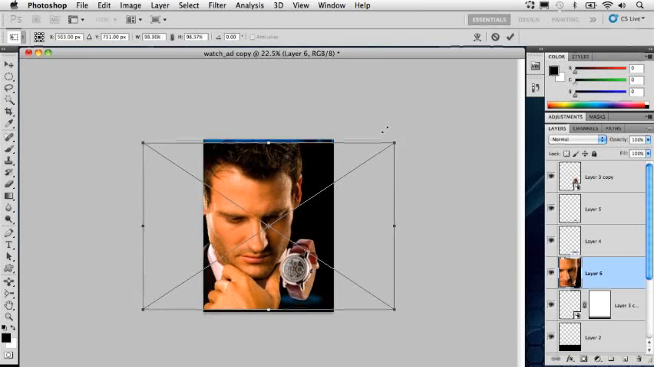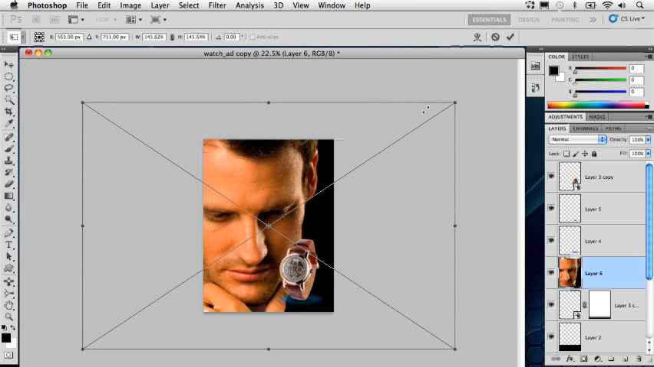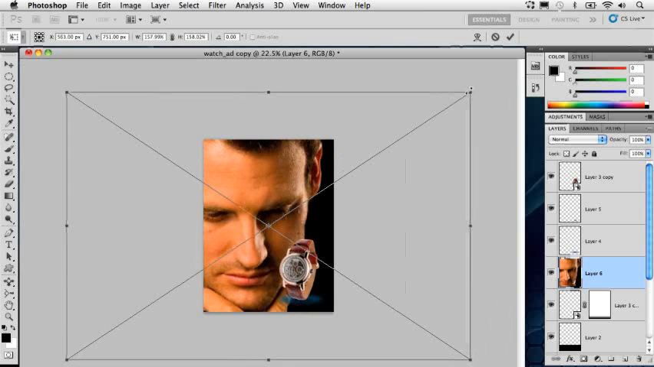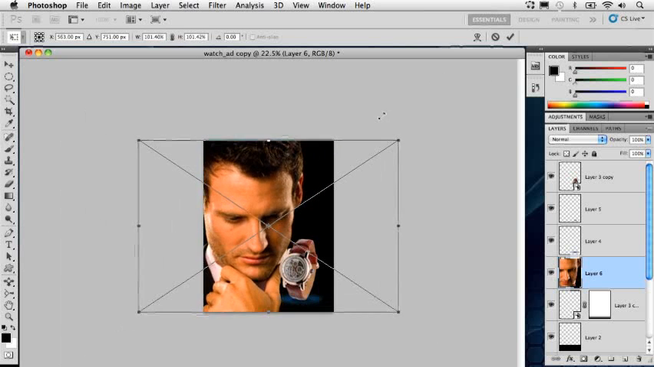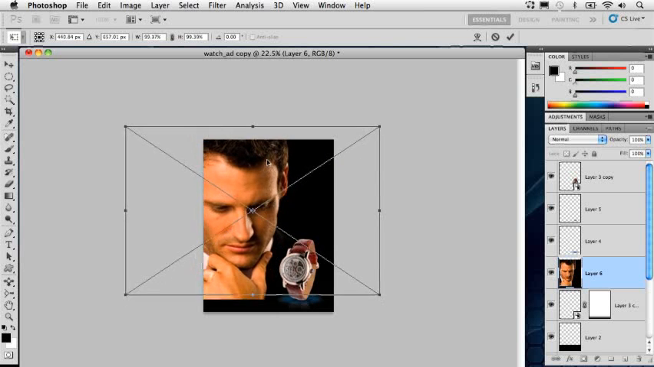And we'll go ahead and just scale this in. Now if you scale, just hold down your Shift key to keep the proportions, but also add the Option or Alt key, and it will scale proportionally to the center. And we want to get it right about here. There we go.